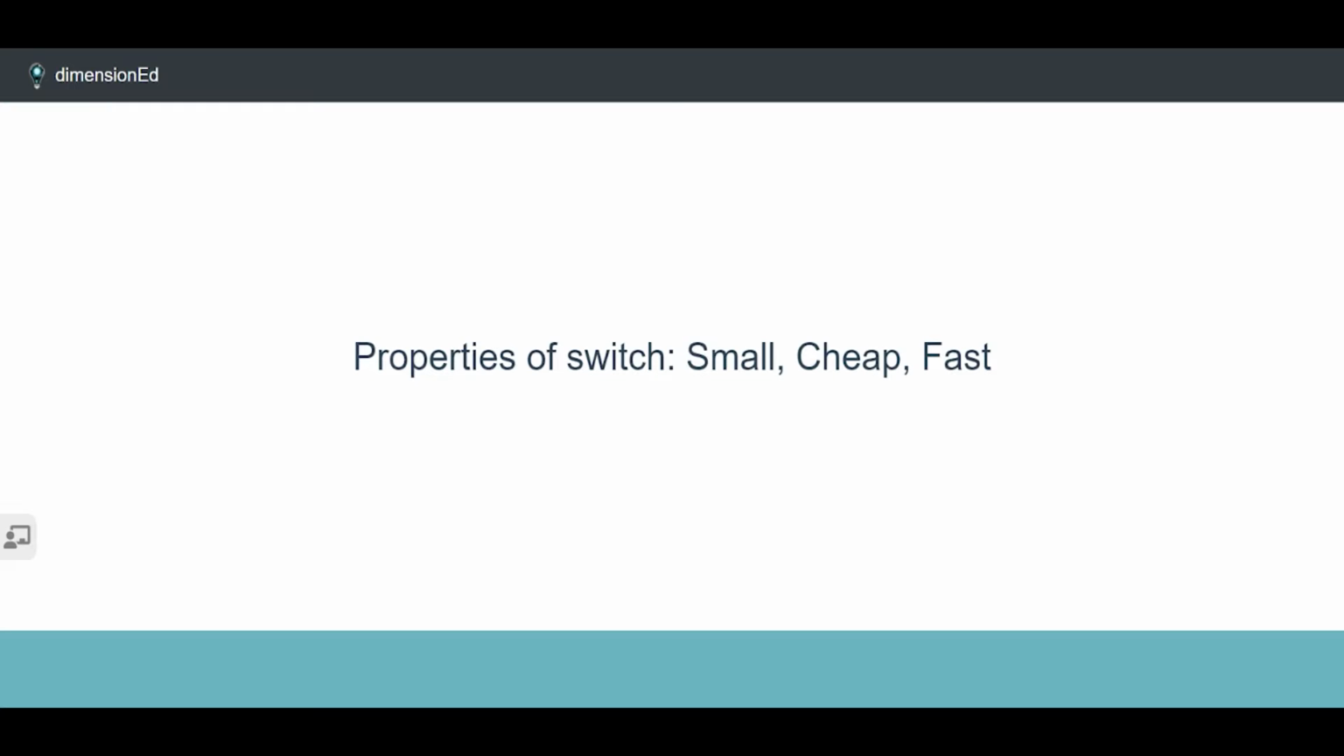And what are the properties of that switch? We want that switch to be really small. We want it to be cheap and we want it to be fast. And that's what we're trying to do today. We're trying to make a switch that helps make computers possible. A microscopic switch.